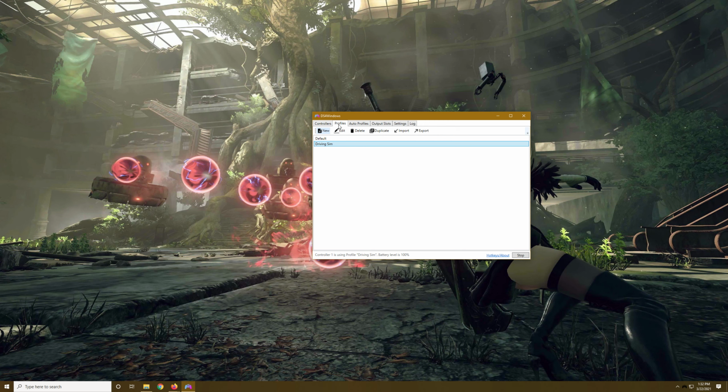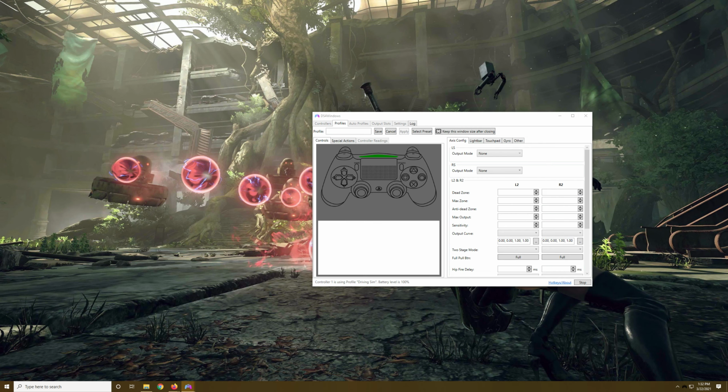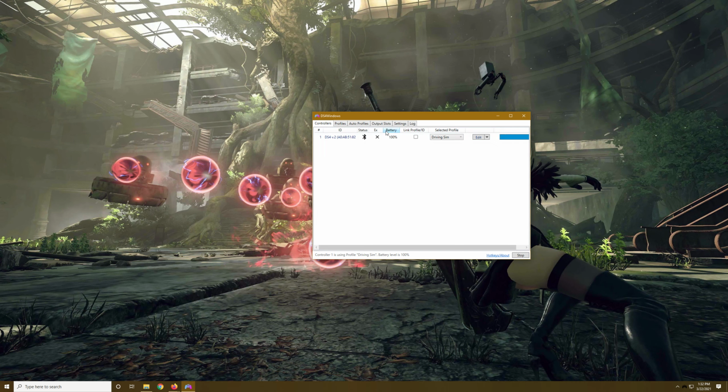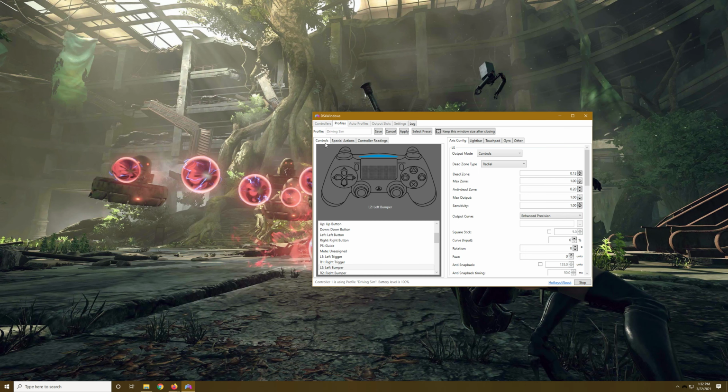So you're going to want to go over to Profiles in DS4Windows and hit New. It's going to ask, do you want to use the preset option? Just hit yes, and it's going to fill it in with all the default settings. That's fine. I'm just going to hit cancel and edit the driving sim one that I already have. The primary difference that we're going to make here is changing a couple of buttons, and the most important thing is changing how the left stick's output curve is.